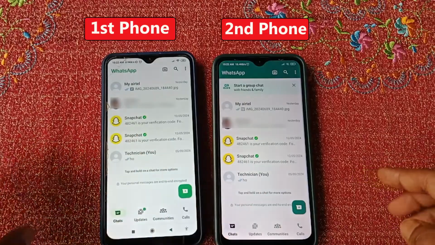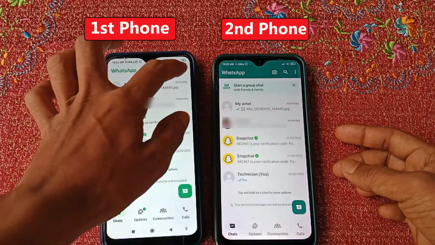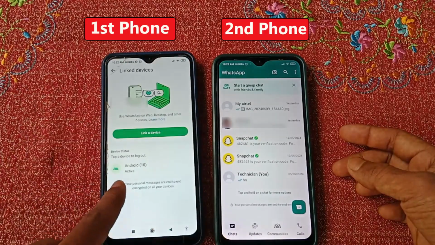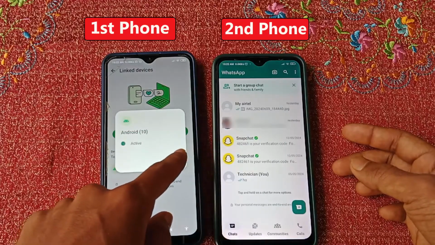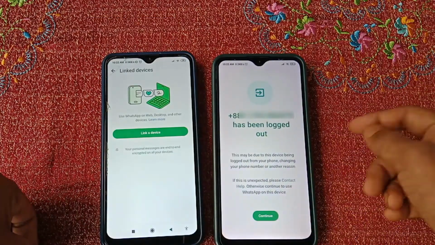And if you want to log out this account from the second phone, then again go to the first phone and click on the three dots option. Then click on linked devices. After that, you will see here your logged in device. Just tap on it and then click on logout. Here you can see I have got a message on the second phone that the account has been logged out.